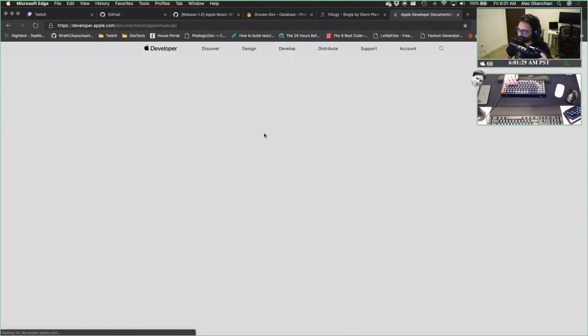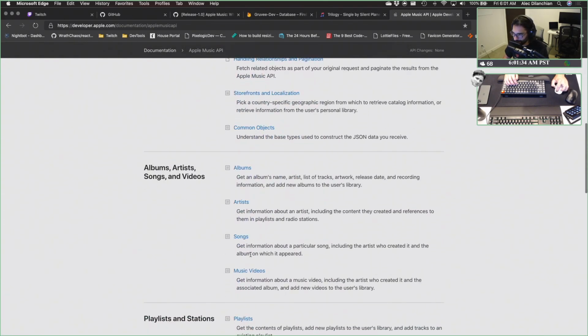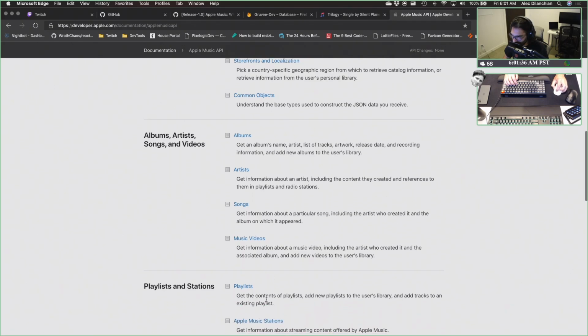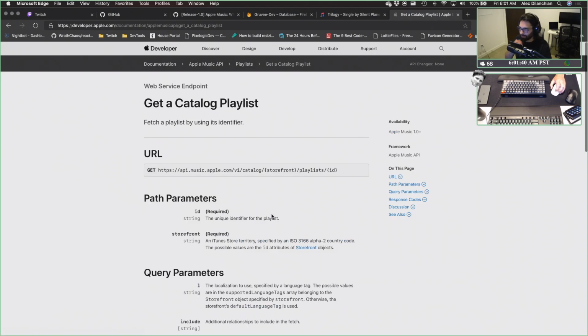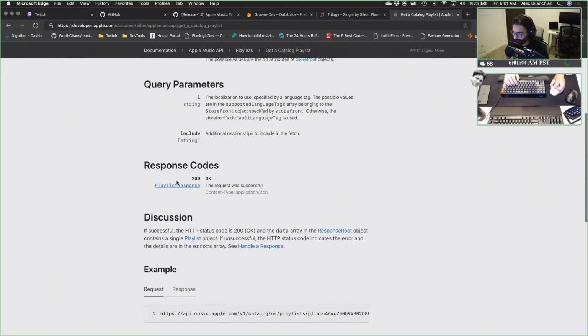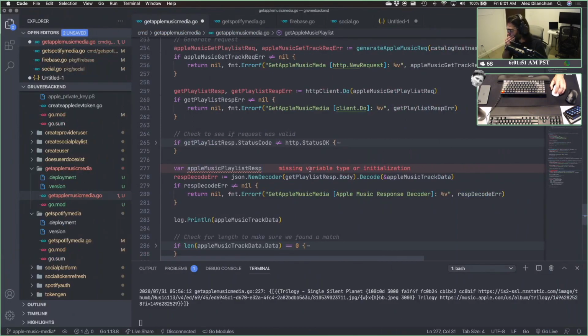Yeah, so we're going to go over to the Apple APIs and we're going to check to see how we're supposed to get a playlist. Get a catalog playlist, yeah. So again, here's this. The return playlist response is data. Okay, and it's just an array of playlists, which makes sense.